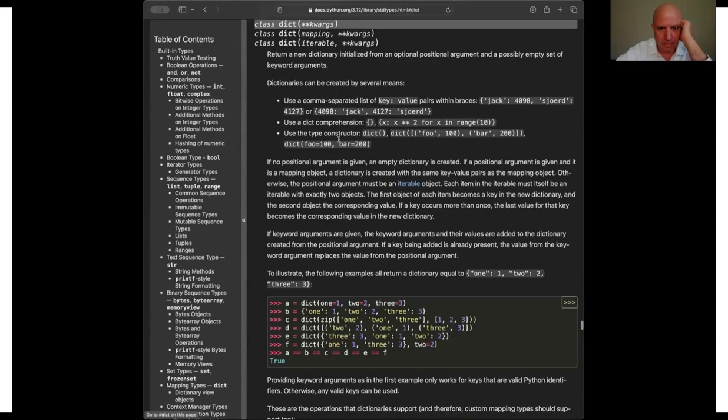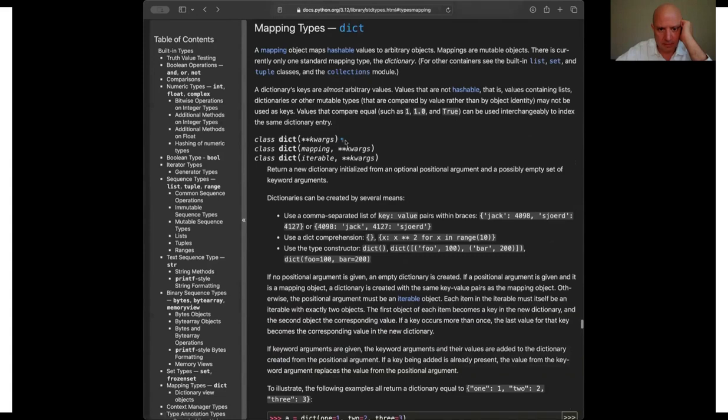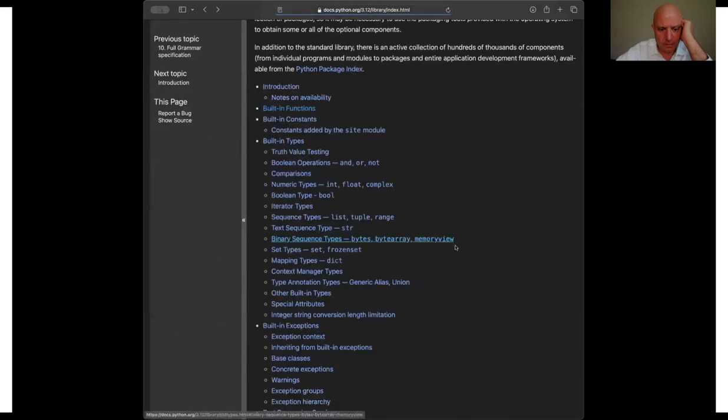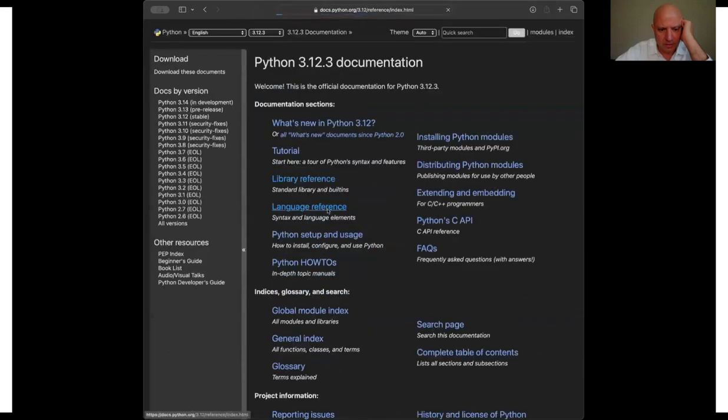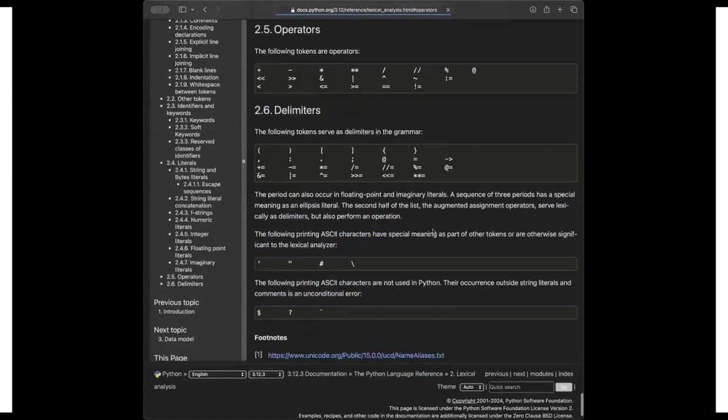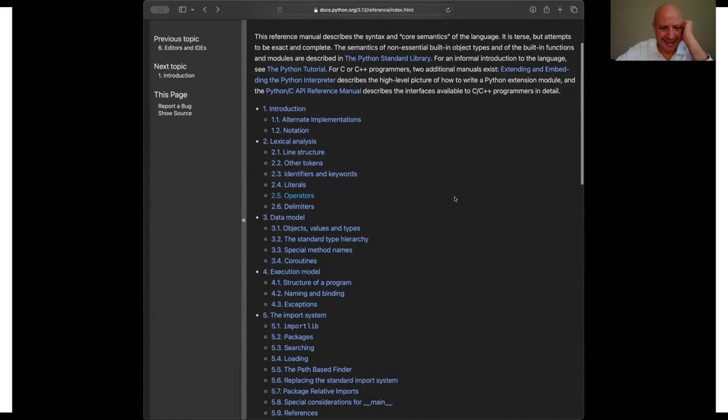Oh, that's the thing we were just at. Okay, so it's not there. Let me see if I can spot something in here. It is an unusual, weird one.